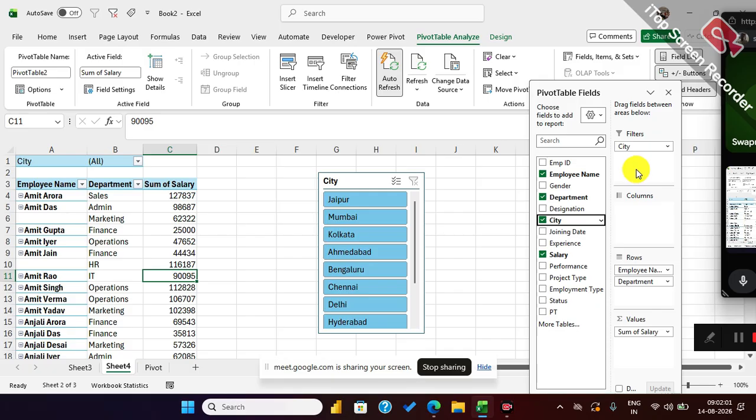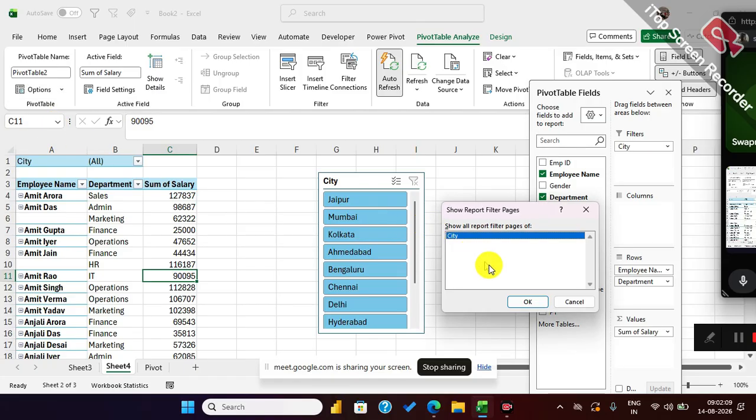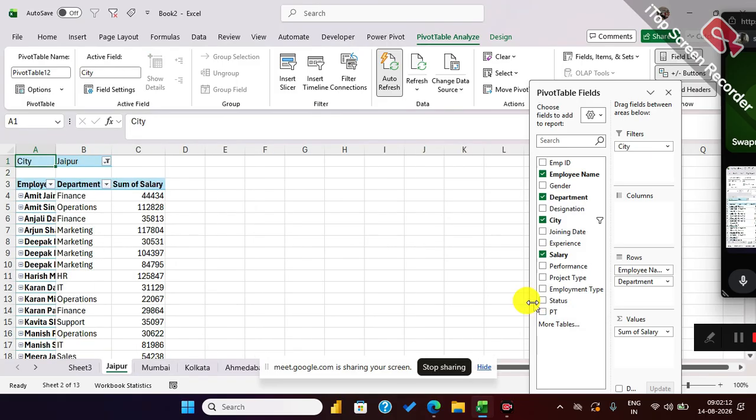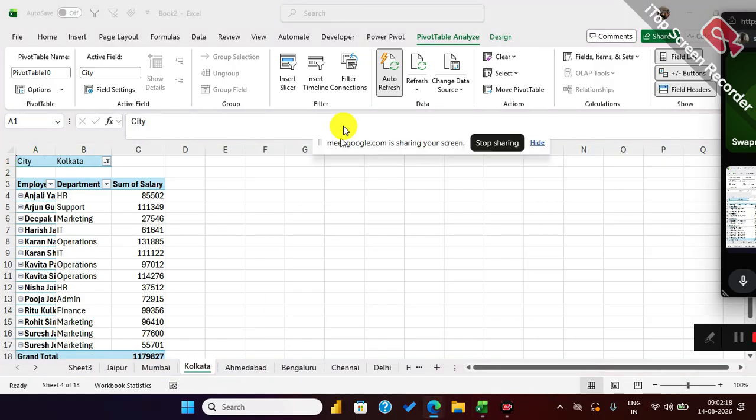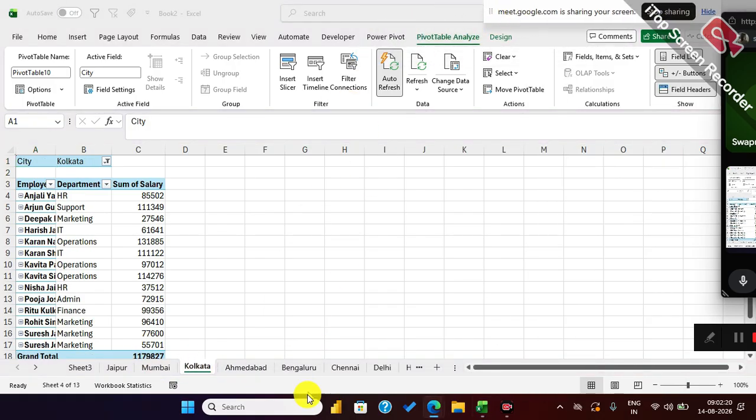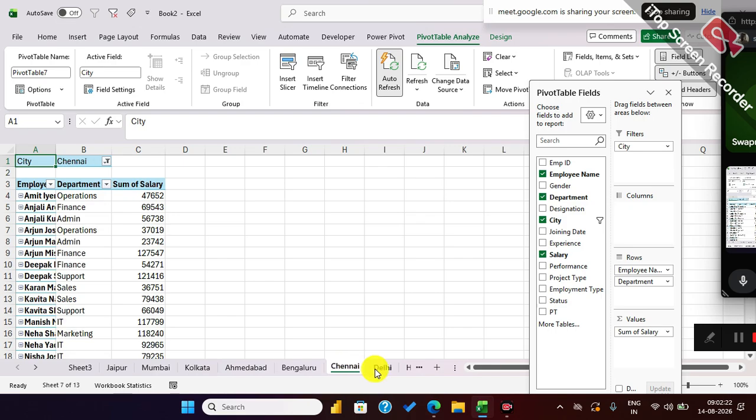That is necessary. Once I did that, you have to go here and just see the magic. Within a minute, my report is ready. Show Report Filter Pages and just okay. See, the magic happened. This is the city of Jaipur, city of Mumbai, city of Kolkata. This is an excellent way to create your report.